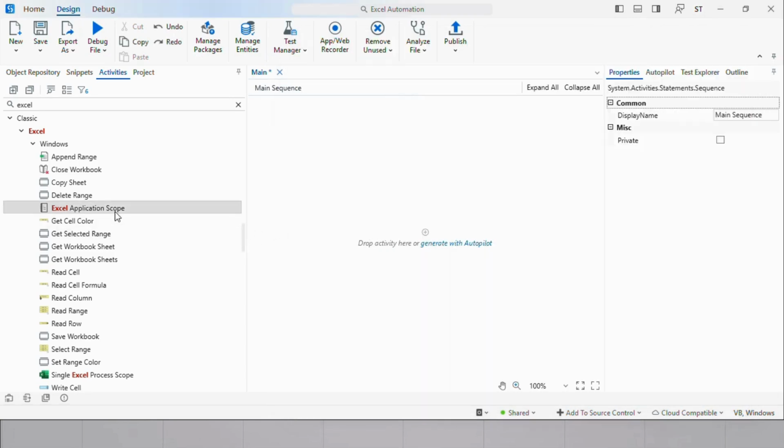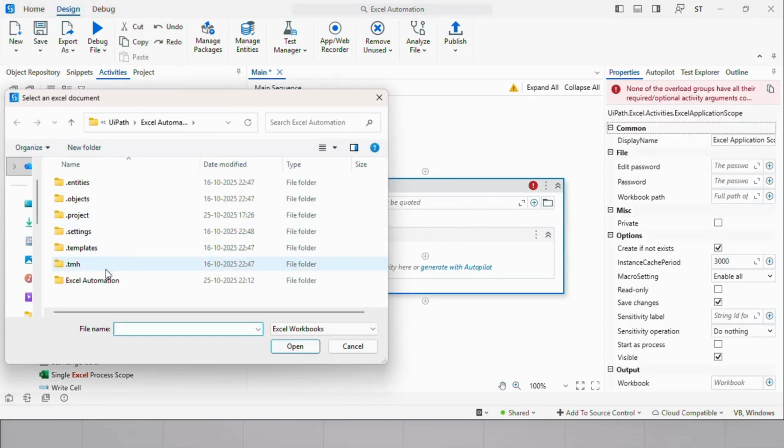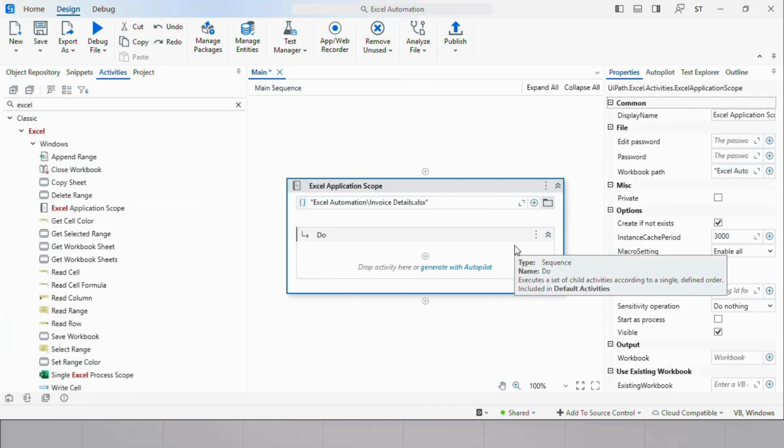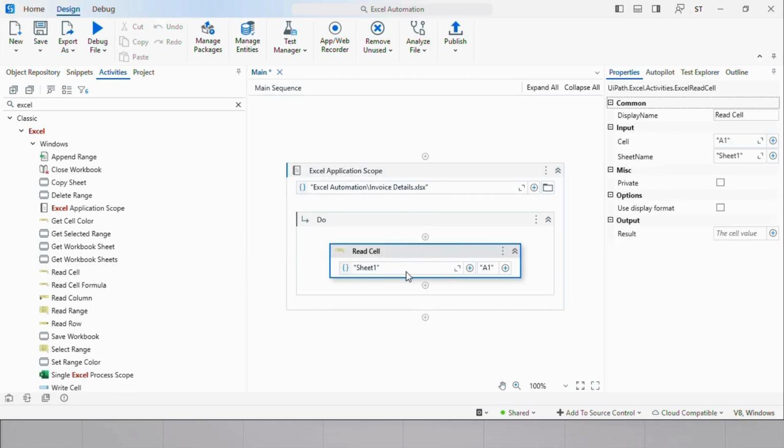Here first we need to take the Excel application scope activity. Then we need to provide the input Excel file path. To extract the cell information, we need to take the read cell activity. Here we need to mention the sheet name and the cell number that we wanted to extract. In this case, the cell number is A4. To save the cell value, we need to create a variable. So here I am going to create a variable strCellValue.